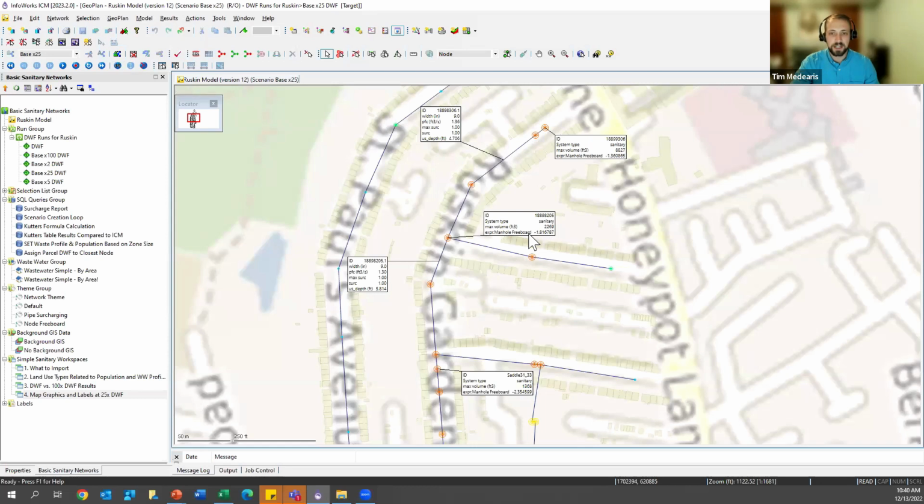So I think that's it in terms of doing that basic sanitary sewer analysis in InfoWorks ICM. Hopefully that gives folks out there that extra bit of confidence to do some of this in a program that can do a little bit more than what you're previously used to. And yeah, hope that was helpful.